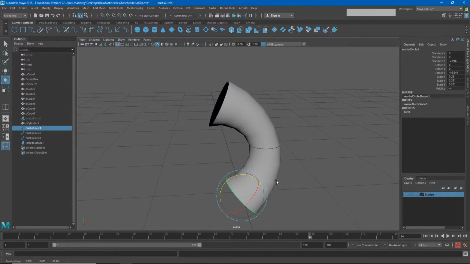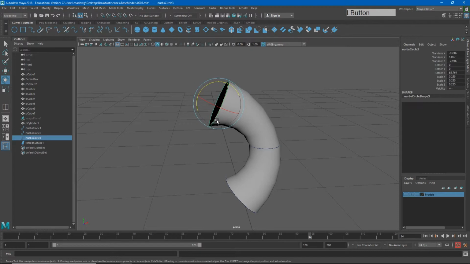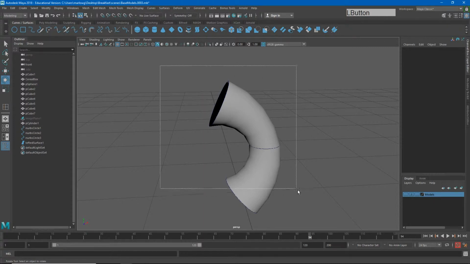If at any point I want those curves to no longer affect the NURBS model, I just select the lofted surface and say Edit, Delete by Type, History. And now those are no longer connected. So this is just an example.